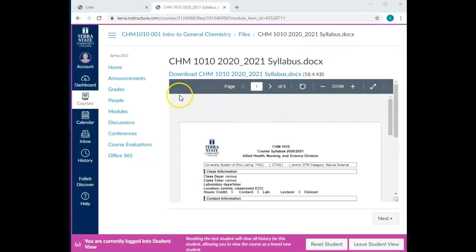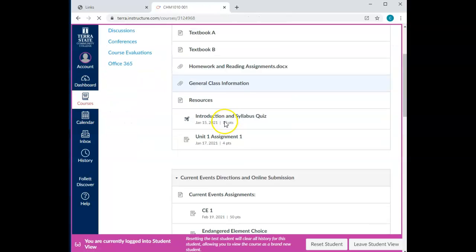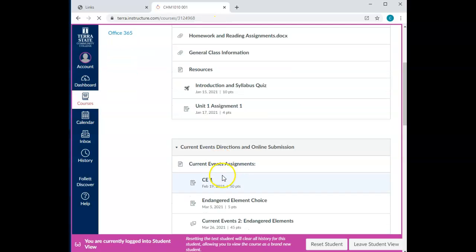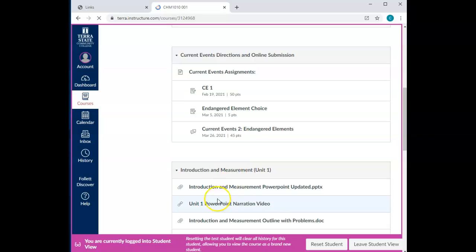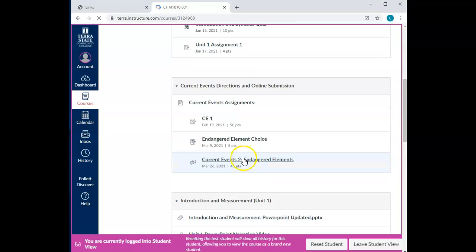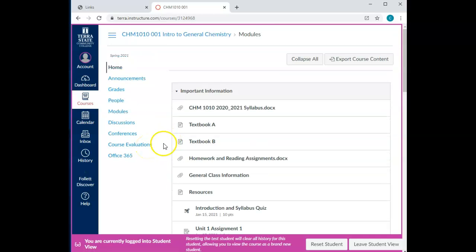So we're going to go back to Canvas now, back to that home page. And again, you can see that Canvas is set up in modules. So this is the important information: current events module, the introduction and measurement, which is the first unit that we'll be covering, and then the second unit. There are 10 total units, but I only have the first 2 of them open on here.